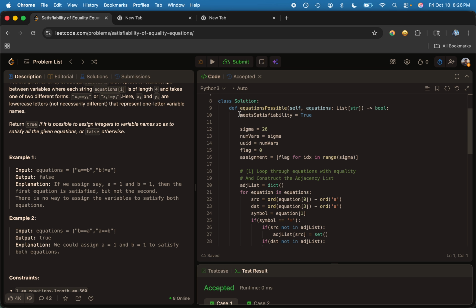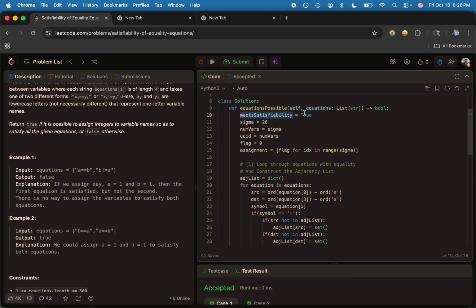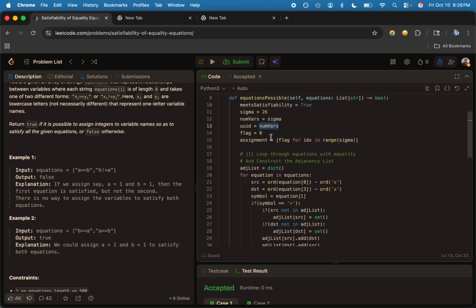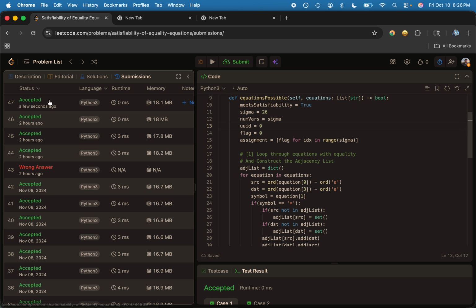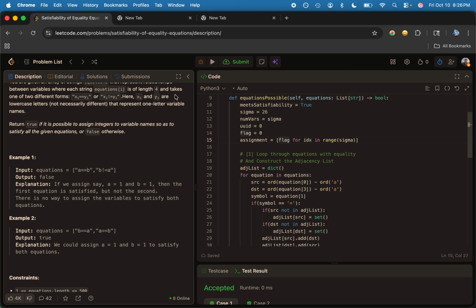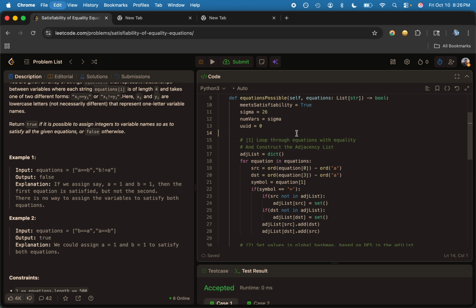So kind of like most other problems, I'm going to set my variables like meets satisfiability set to true, the size of the English language being 26 characters, the globally unique ID being based on the size of the English language. Actually, we can set that value to a 0 and this will still work. Flag value and a couple of other extraneous values that turns out they are not actually needed here.